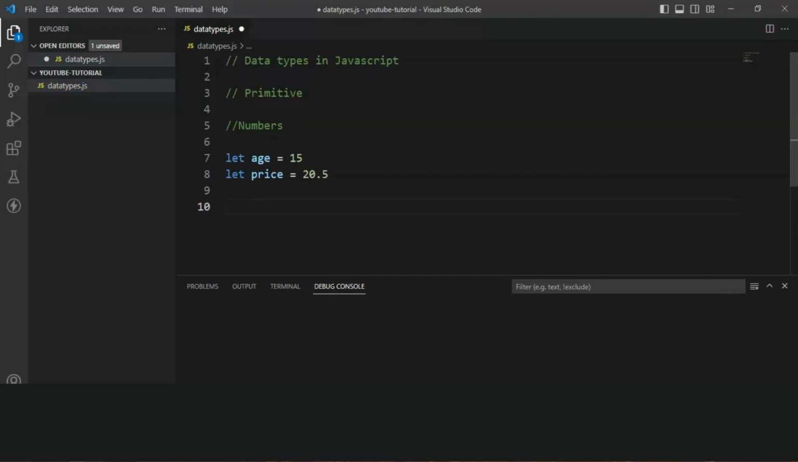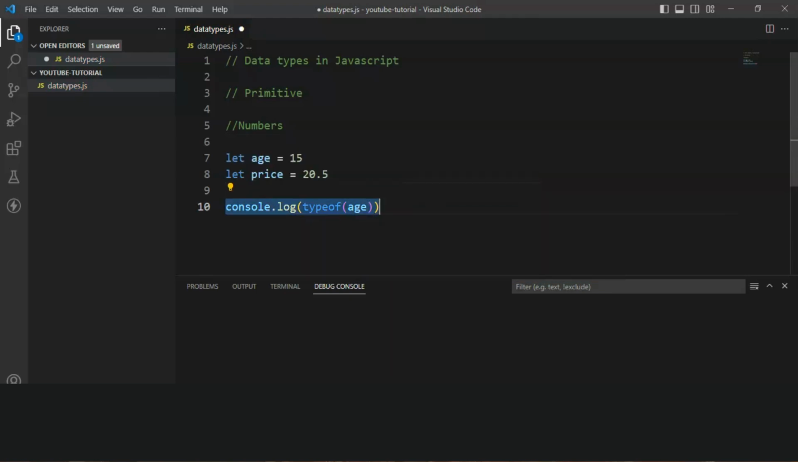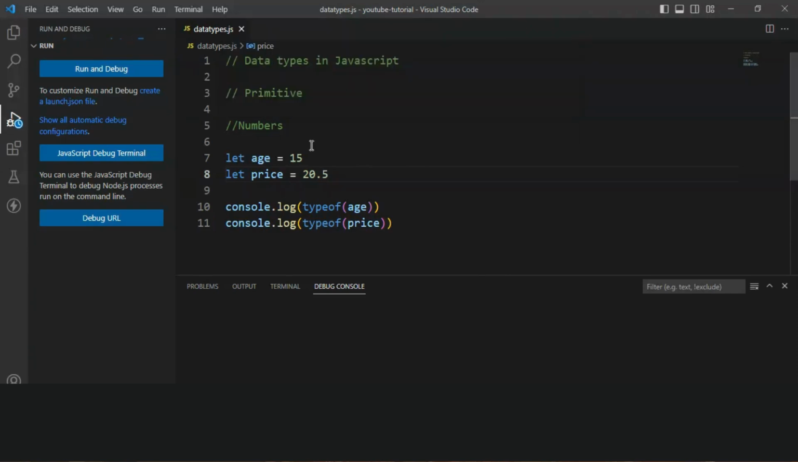If you want to see the type of the variable, you can console log using the typeof function with the variable. I'll console log both the variables. Now I'll try to run this. You can see both of these variables are of the type number.